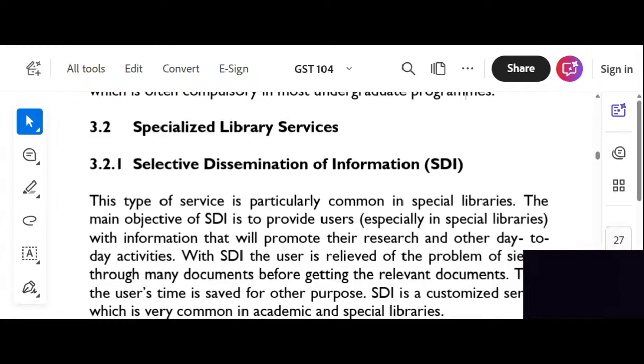It is in the next class that we will start with specialized library services, where we'll start talking about different types of services that fall under that. And you will now learn the difference between SDI and CAS, which is CAS, current awareness services, and SDI, selective dissemination of information.